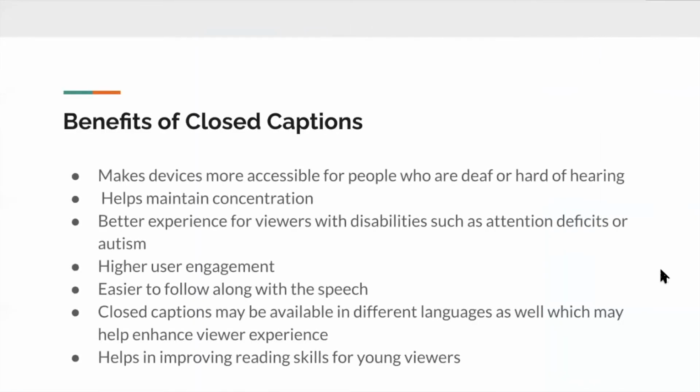Some benefits of closed captions include it makes devices more accessible for people who are deaf or hard of hearing. It helps maintain concentration, and provides a better experience for viewers with disabilities such as attention deficits or autism. It provides higher user engagement. It is easier to follow along with the speech, as closed captions may be available in different languages as well, which may help enhance viewer experience. And in addition, it helps in improving reading skills for young viewers.